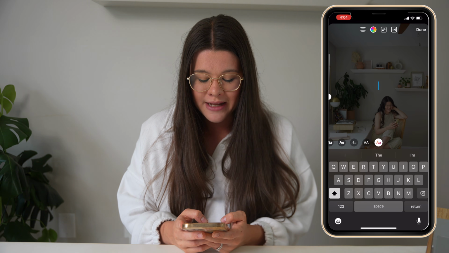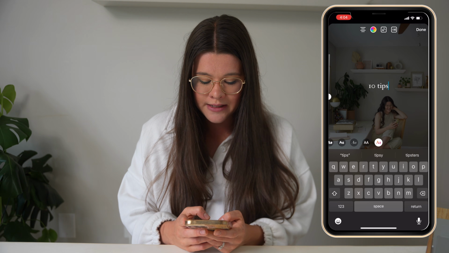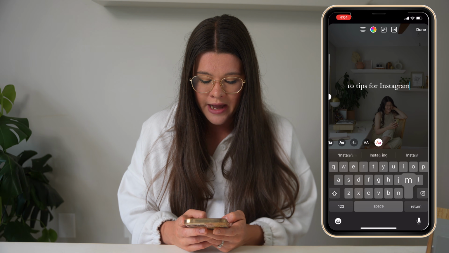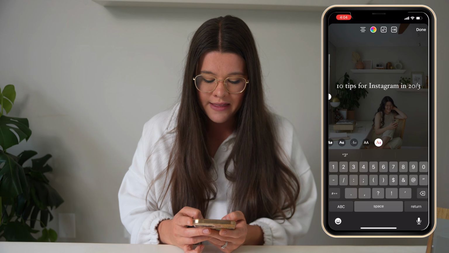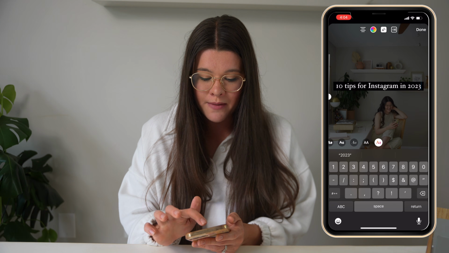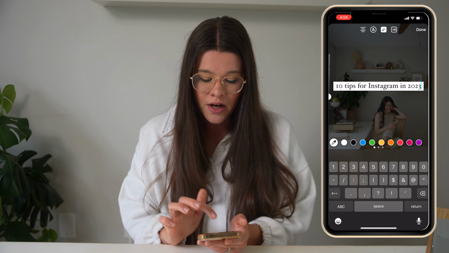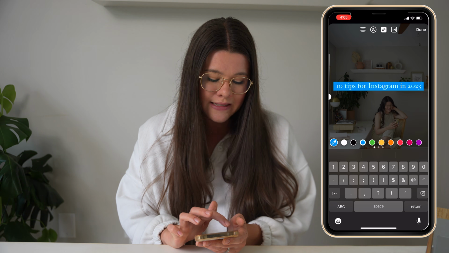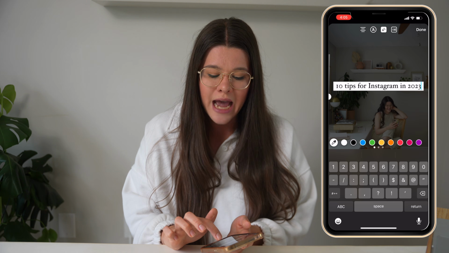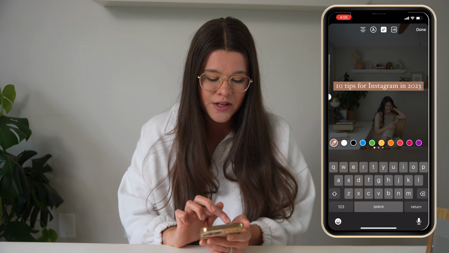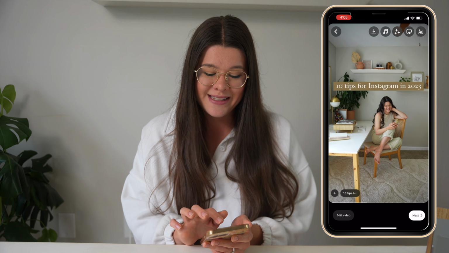So for example, I'm gonna type in here 10 tips for Instagram in 2023. Let's just say that's what I want my video to be about. You can change the fonts here down at the bottom, change the color with the little color wheel if you would like to, just like this, which is super fun. You can also tap and hold down on a color and it gives you a full color scheme. You can also hit the eyedropper and you're able to pick a color from your video if you want to. Lots of options here, but I'm gonna go ahead and do something like this.